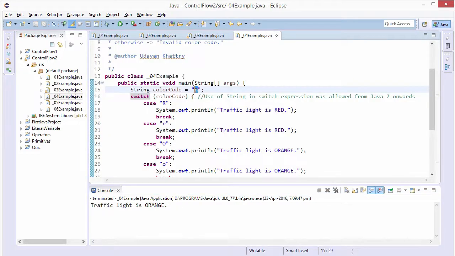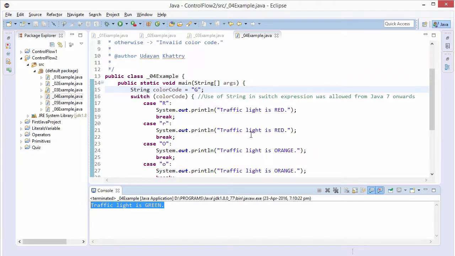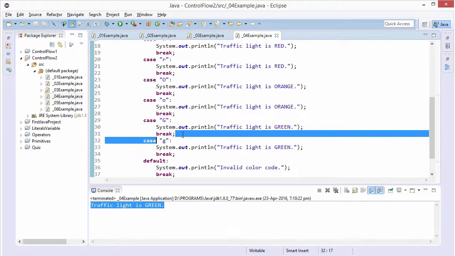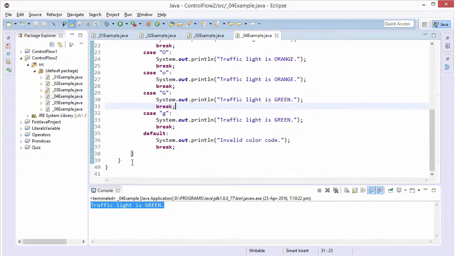Let us check the output for capital G. Save it, run it. Traffic light is green. For capital G, a matching case was found. This statement got executed and after that break takes the control out of the switch case block. The main method ends and the program ended successfully.